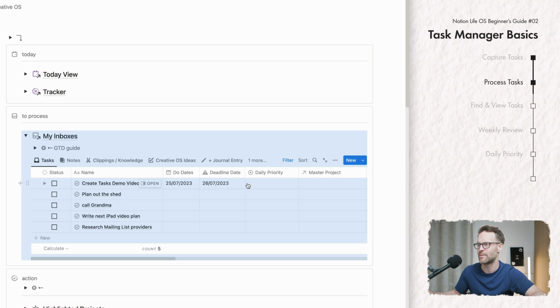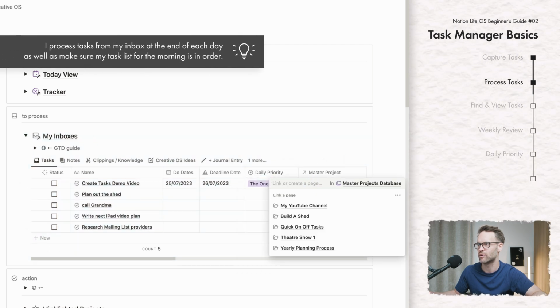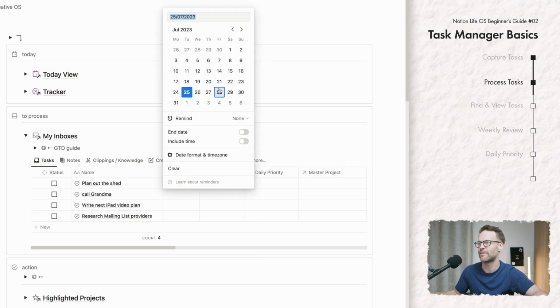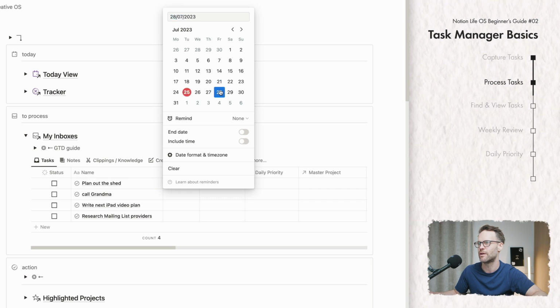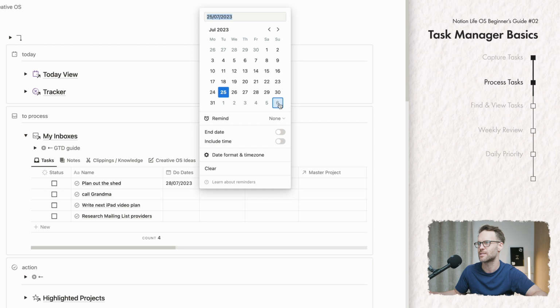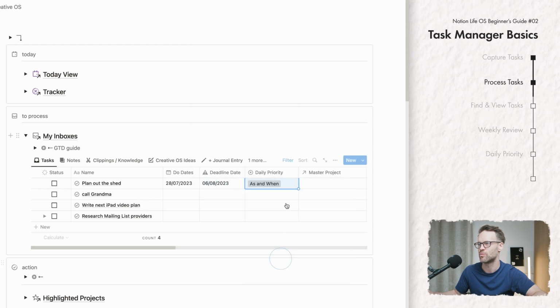Create a task demo. The daily priority is the one thing I'm doing today, and the master project is the YouTube channel. Plan out the shed. I can plan that out pretty soon. I'm going to do that Friday, and the deadline will be next Sunday. And daily priority, as and when, I'm not too worried about it.